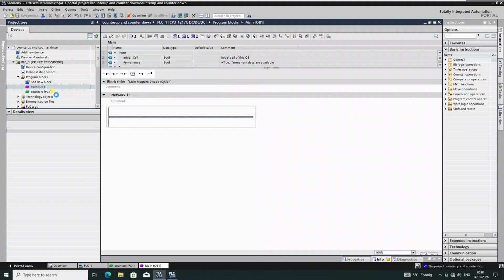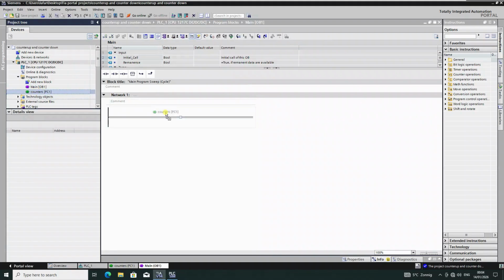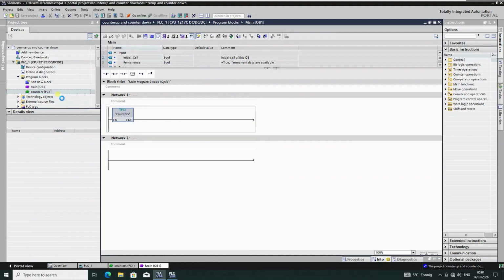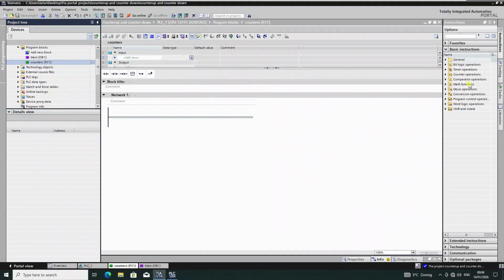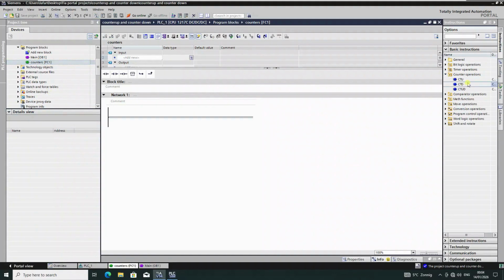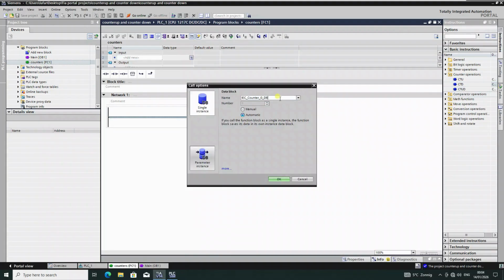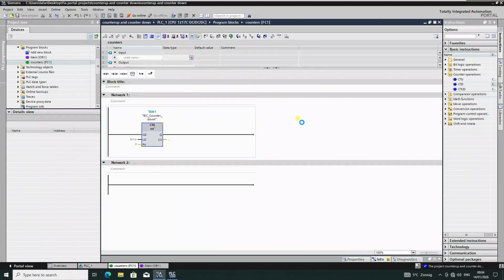We go back to OB1. We call our counters function into OB1, and then go to function blocks. This is our function block for our counter up, counter down, count down. So count down, give it a name.